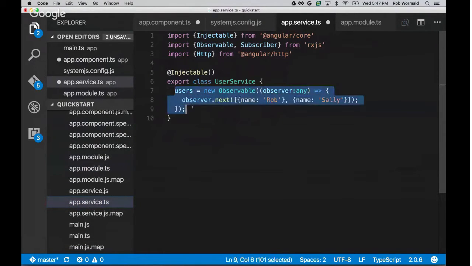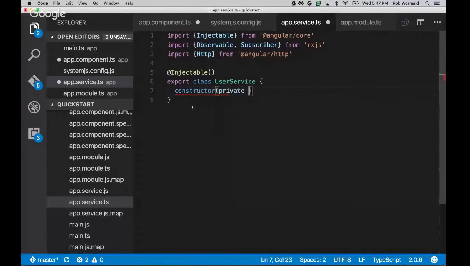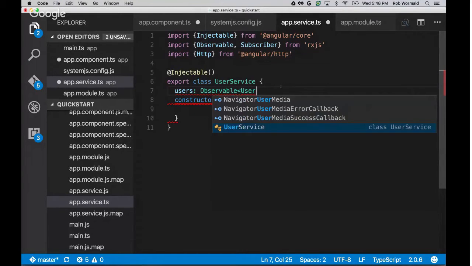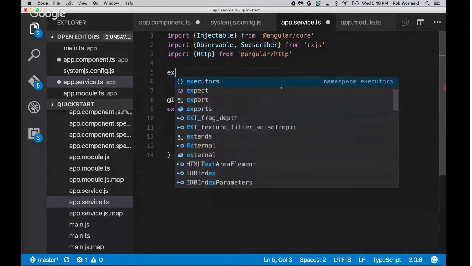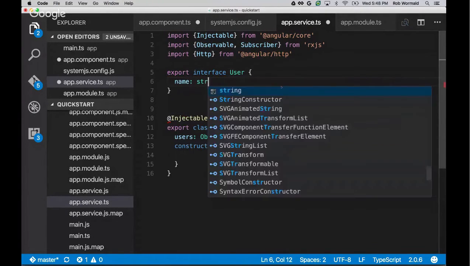Get rid of our users property here, and what we'll do is open up our constructor. Again, do private HTTP. So all I'm doing is injecting it here. And then actually, let's put our users property back in there. This time, let's say Observable of User any. We'll go ahead and create a user interface. We'll do it right, it's always better to do it right. User and a name of string.